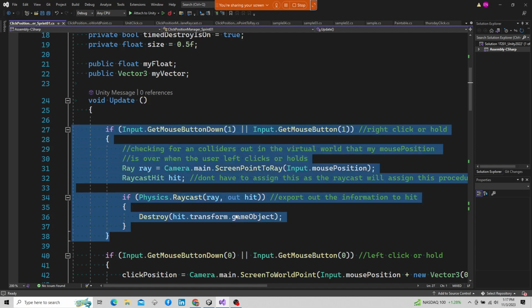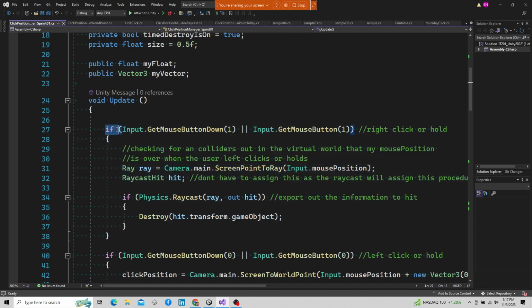Well, part of our update loop is now we can do an additional user input check. We can check if the input class, call this method GetMouseButtonDown, is true only when you first click. And what are you clicking? Well, 1 maps to right mouse button and 0 to left. So this is a right click.